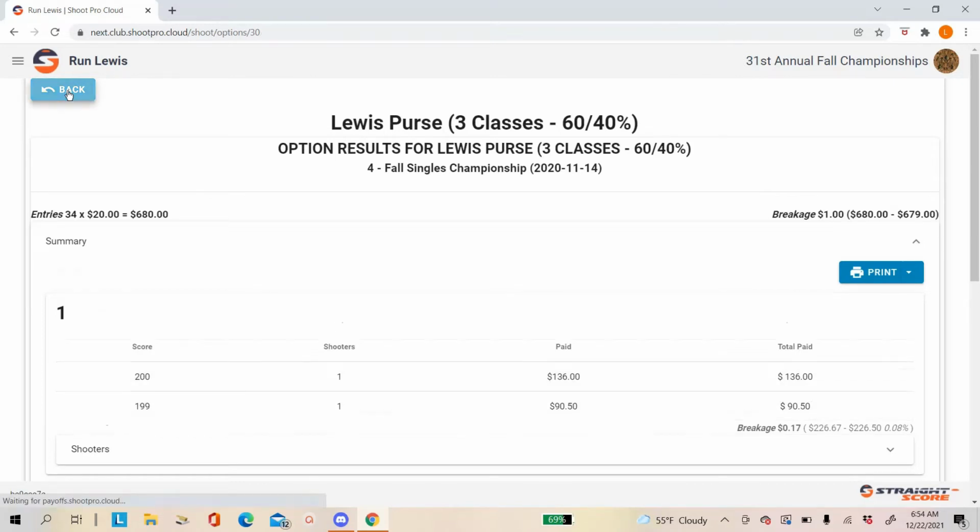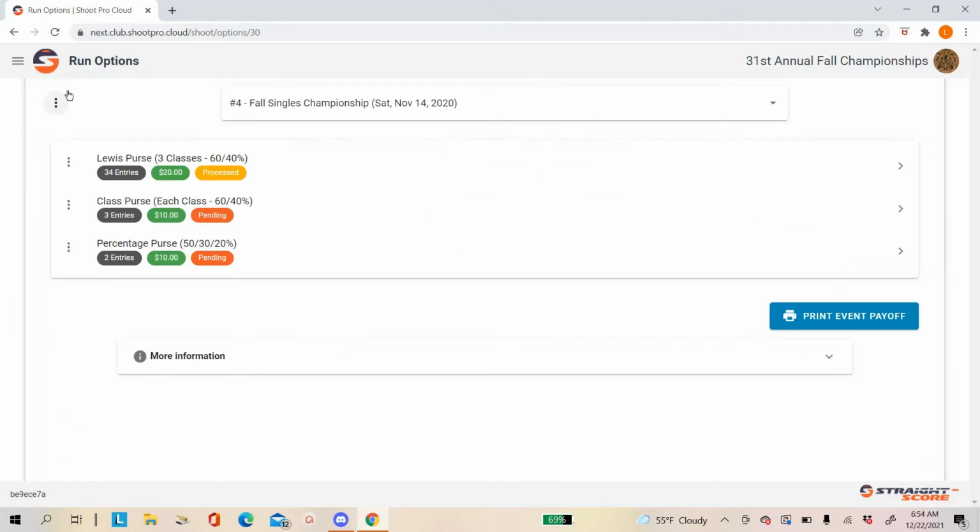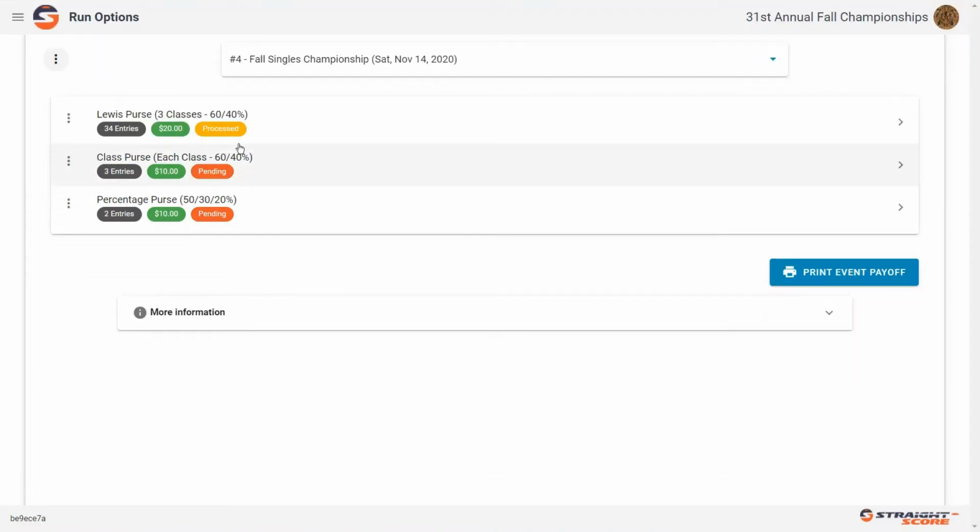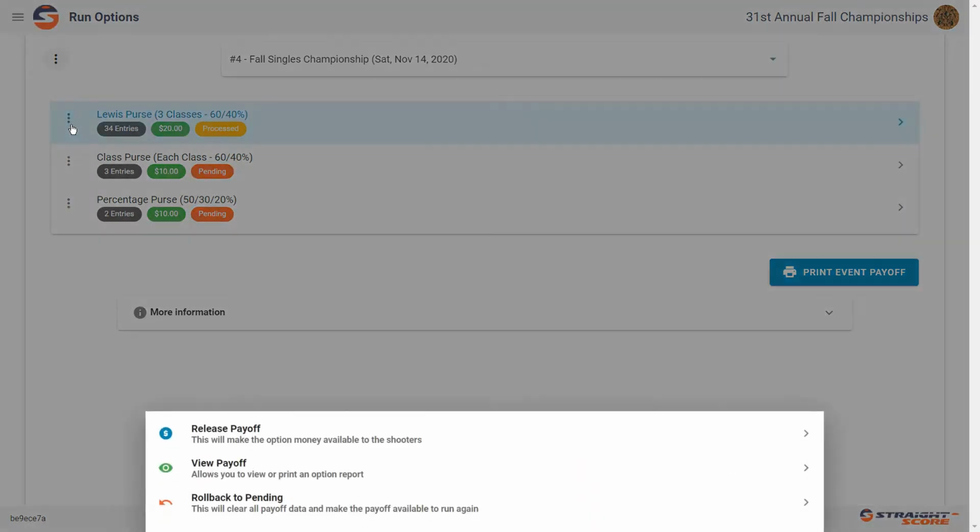Let's go back to the run options for a minute. What if you're at this screen and all you want to do is see what the payoff is? To view the payoff, all you need to do is click on the 3 dots to the left of the option and choose View Payoff.